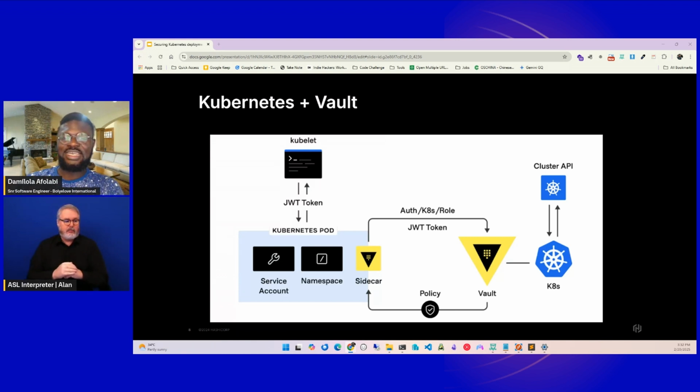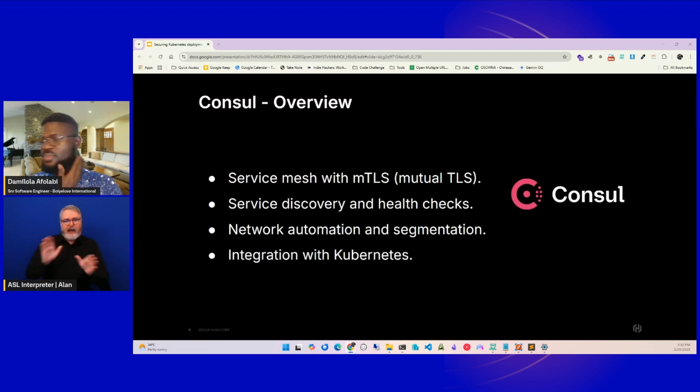So all of this provides a secure handshake. The pod proves who it is with a ticket. Vault checks with Kubernetes, and the pod gets safe access to secrets. All of this is perfect for keeping things secure in a containerized environment like Kubernetes.